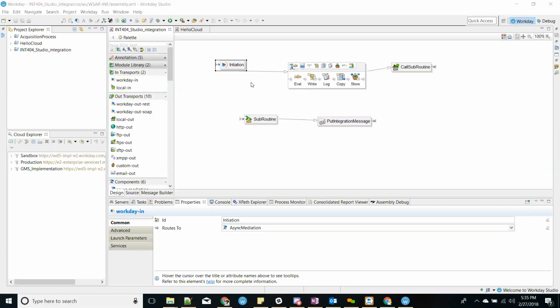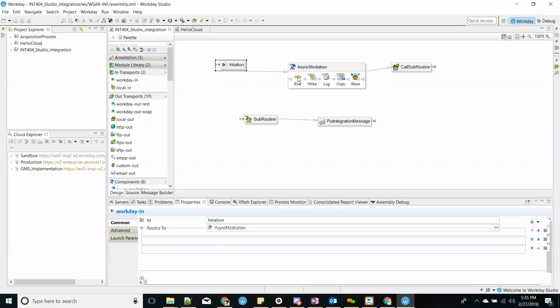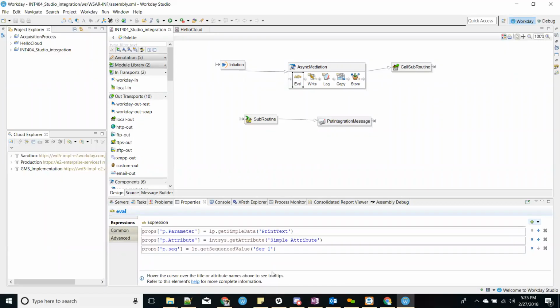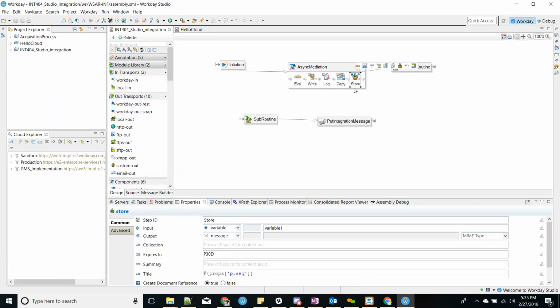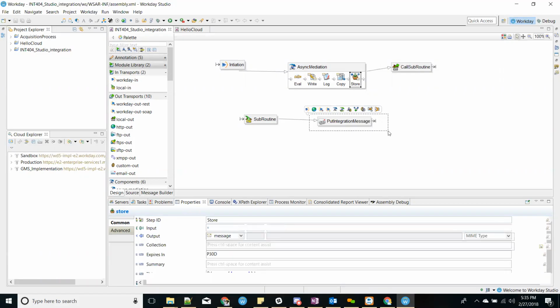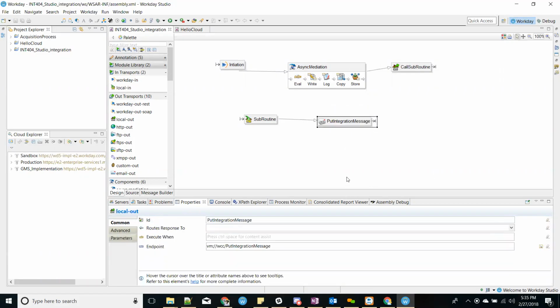Workday in Talent, right? And then we have also seen we can write an evaluate expression to capture an attribute or a const parameter into a props or any variable we need, or set a property, right? And we can use those properties within our write file to create a message, and we can store that message into the Workday tenant using the store component. And you can output a message on the Workday tenant using put integration message.